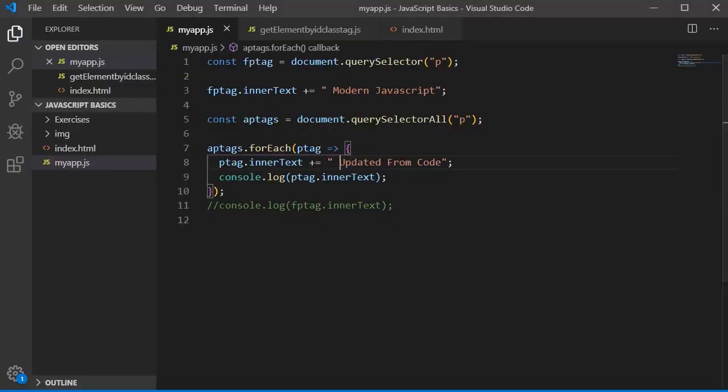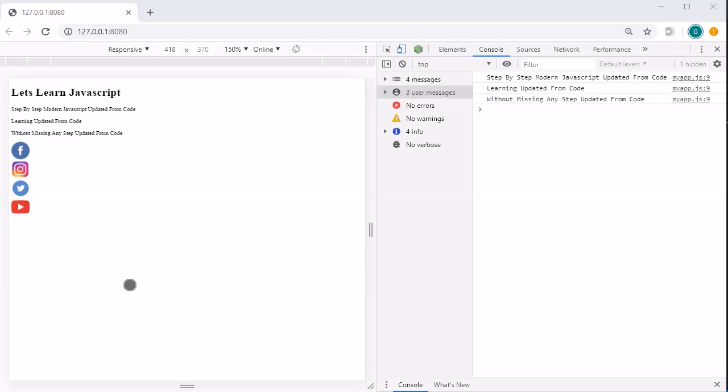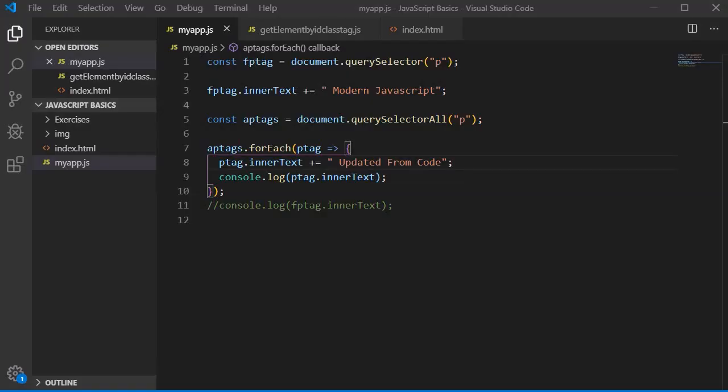Save it. Let's look at it again. Now it is coming properly. So now let's proceed further. We have seen how to update content within an element using JavaScript.